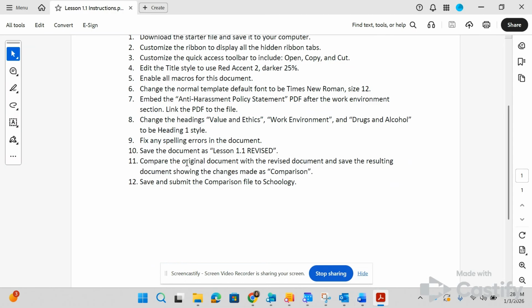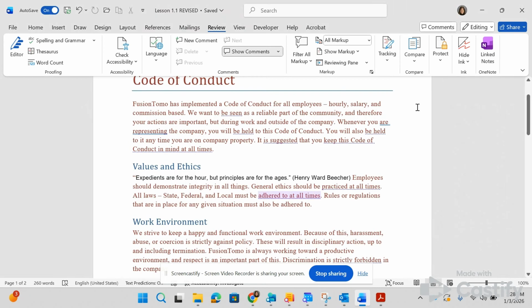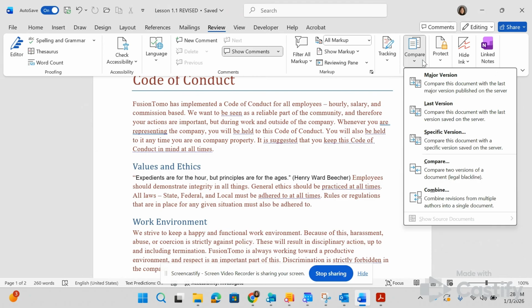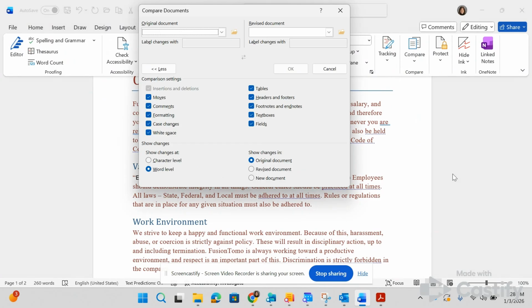Okay. Now we're going to compare the original document with the revised document. So in Word, on the Review tab, there is this Compare button on the far right. It is in the Compare section. So there's a Compare and Combine. It may ask you to combine two documents, and it will show the revisions and the differences between them and put them together. But we are comparing two.